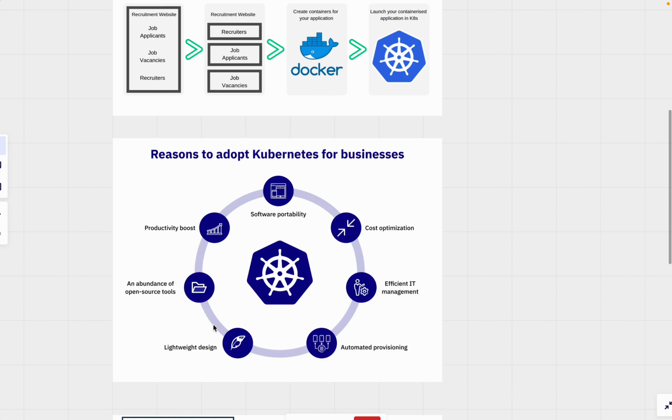The main reasons why companies, not only enterprises, every company, are adopting Kubernetes for their business: the first thing is productivity, and then you have a lot of open source tools that can work directly on your Kubernetes platform, which can improve your productivity, logging, monitoring, tracing, a bunch of things, and security also. Kubernetes is built on Golang and it's a lightweight solution.